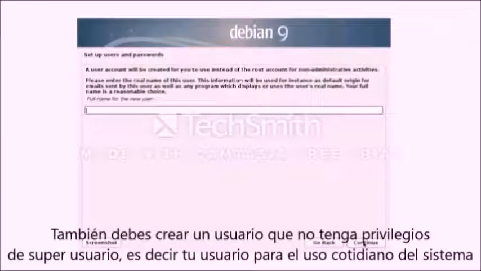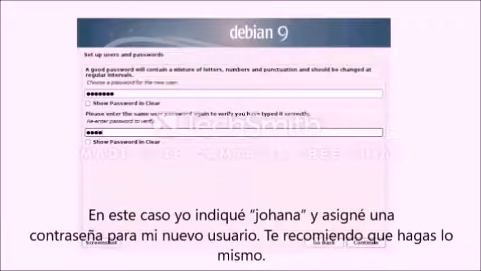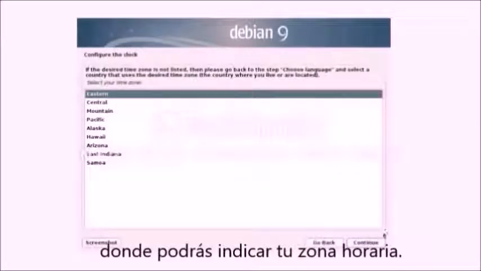You must also create a user that doesn't have super user privileges, that is, the one you use for the daily use of the system. By clicking on the continue button, you will record the data of the new user and you will be able to go to the next window where you can indicate your time zone.